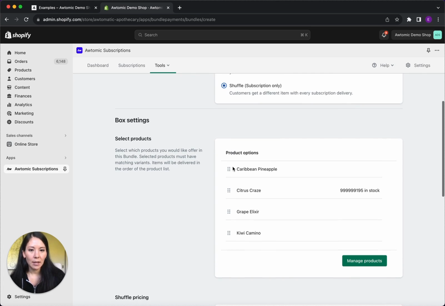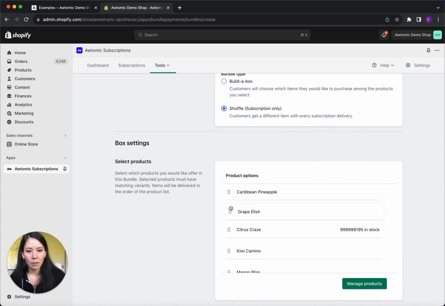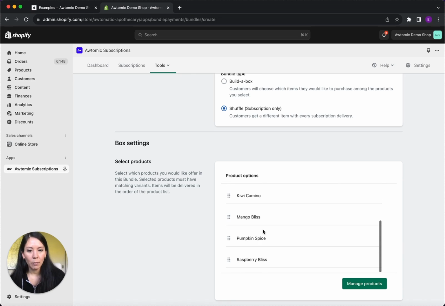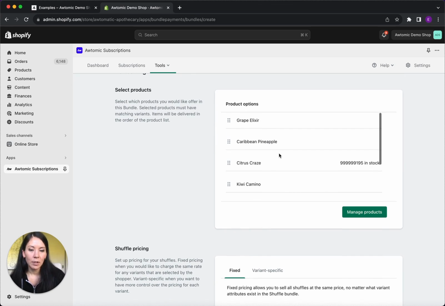So we'll add these items. You can see that I can also change the order here. So if I want to make it so that people always start with grape, I can move that up. And then I can see my full queue of items. So again, when somebody subscribes, they would get grape with their first order, and then Caribbean pineapple, and then citrus craze, and then kiwi camino.